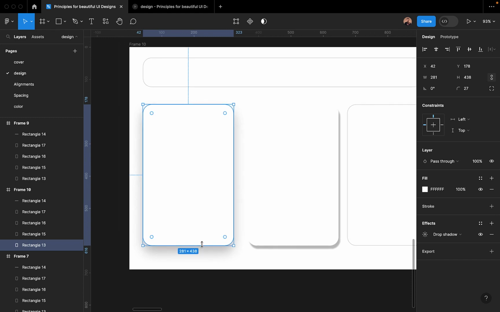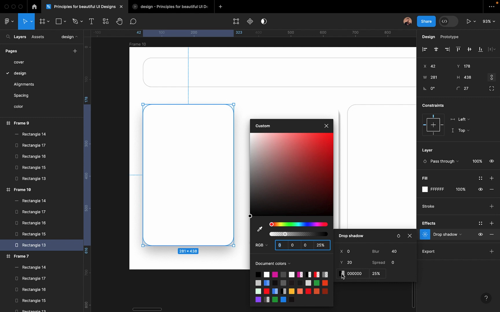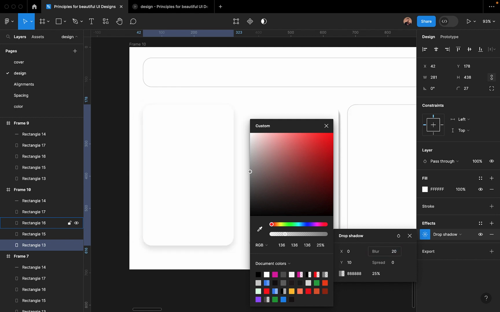So for you to have a very soft shadow, take a look at the principle. If your Y is 20, let your blur be times 2 the value of your Y. Secondly, try not to use full black, that is 000000, as your color. Instead, use other shades of gray to create something soft. So if I use other shades of gray to create something soft, guess what I have now? I have a very soft shadow. If I feel as if this Y is too much, I can go ahead and give it 10. If I give it 10 here, then this can actually be 20, right?